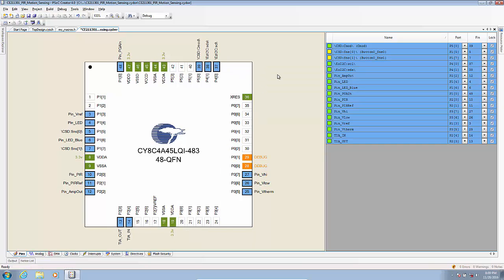And yep, it resolves itself. So there are some port pins that are actually not being used. These are the debug pins. These are for my thermistor. These are for the PIR sensor. This is for the light sensor.